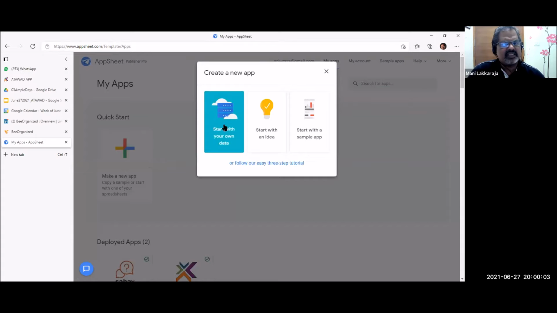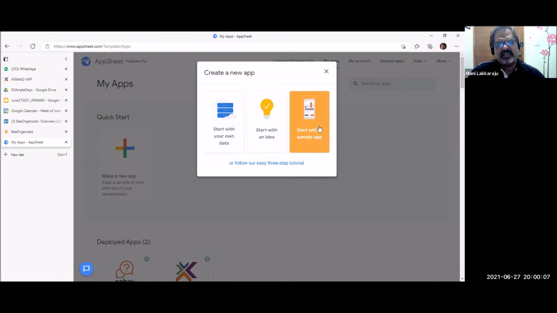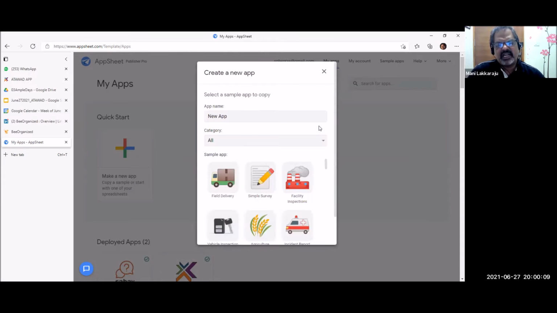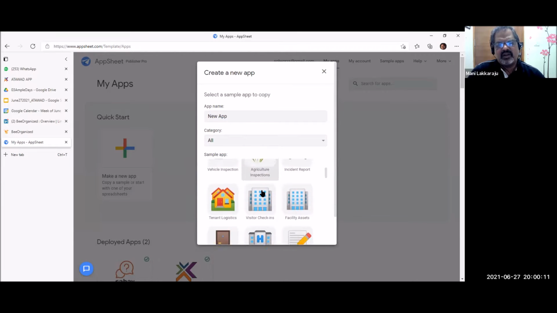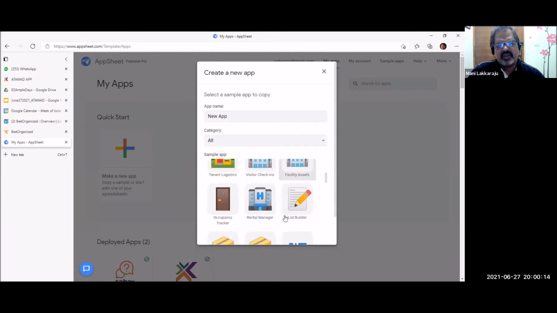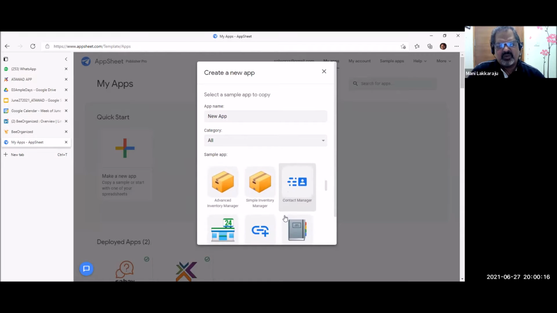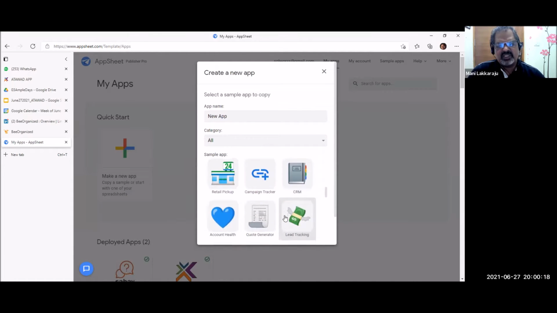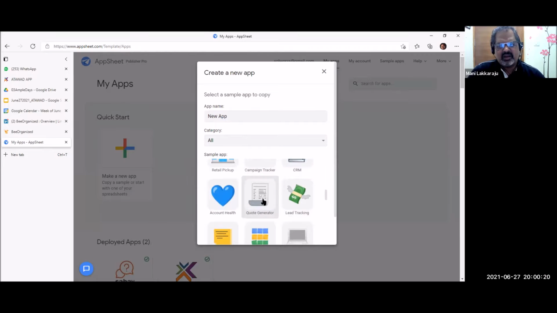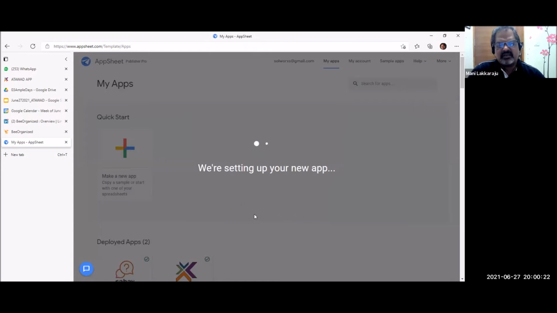Okay, now if you want to do a quick app, it's very easy. Just click this. As I said, you'll come with either start your own data, start with an idea, or start with a sample app. Now, when you say start with a sample app, as it shows all the things, you can just say new app and select any one. For example, I would like to go with something called a code generator. I'll just click that, and that's it.